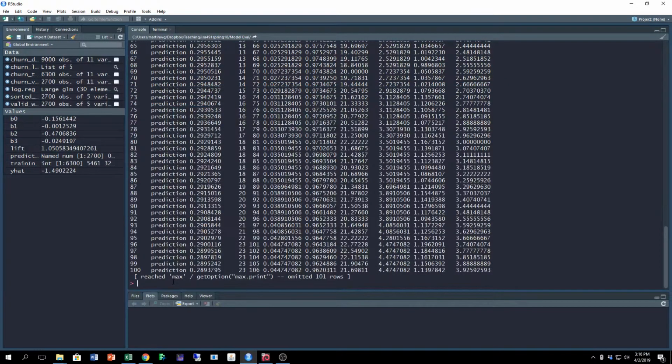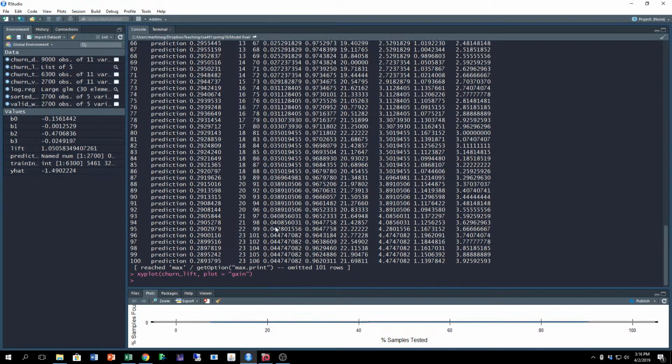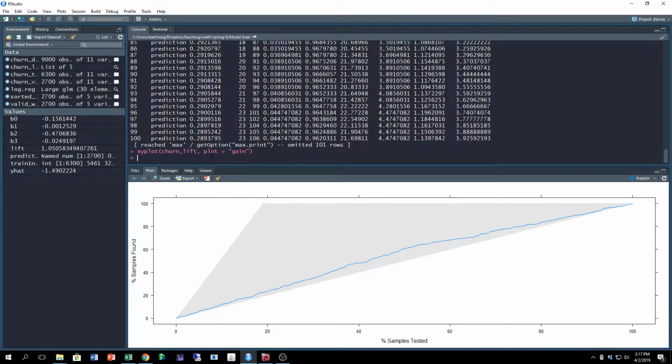Last thing we want to do here is to plot a lift and a gain chart. We'll start with the gain chart. So let's use the code XY plot, and we named the object shown left, and we want to basically plot the gain chart. So this is the code I'm doing that. So let's just do this one more time.